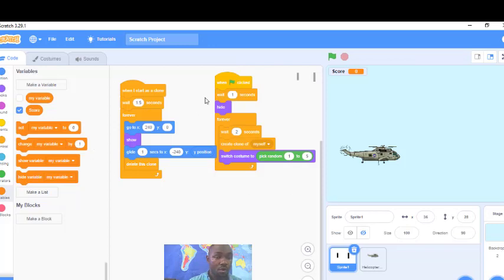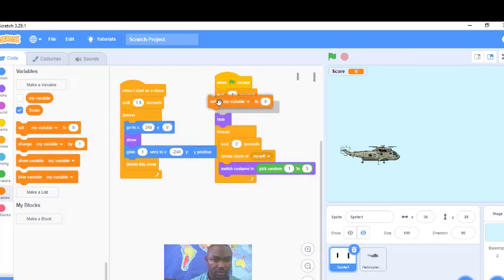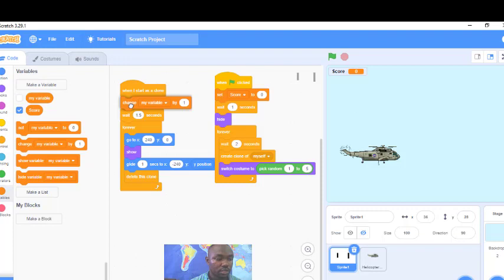Then when flag is clicked, it will set my score. So click set variable here, change this to score. Set my score to 0. So my score is set to 0. Then whenever the clone starts, it will change my variable by 1.